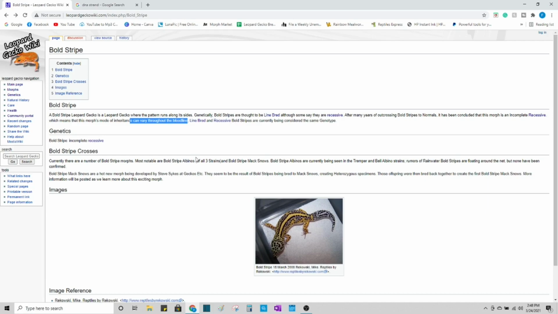And then on the other hand, the dad that had heavy pattern on his back, his babies all popped out with more jumbled patterning on their back, but you could still see the influence of the mom's bold stripe in the patterning. It sort of takes on a stripe-ish effect. So line bred and recessive bold stripes are currently being considered the same genotype.